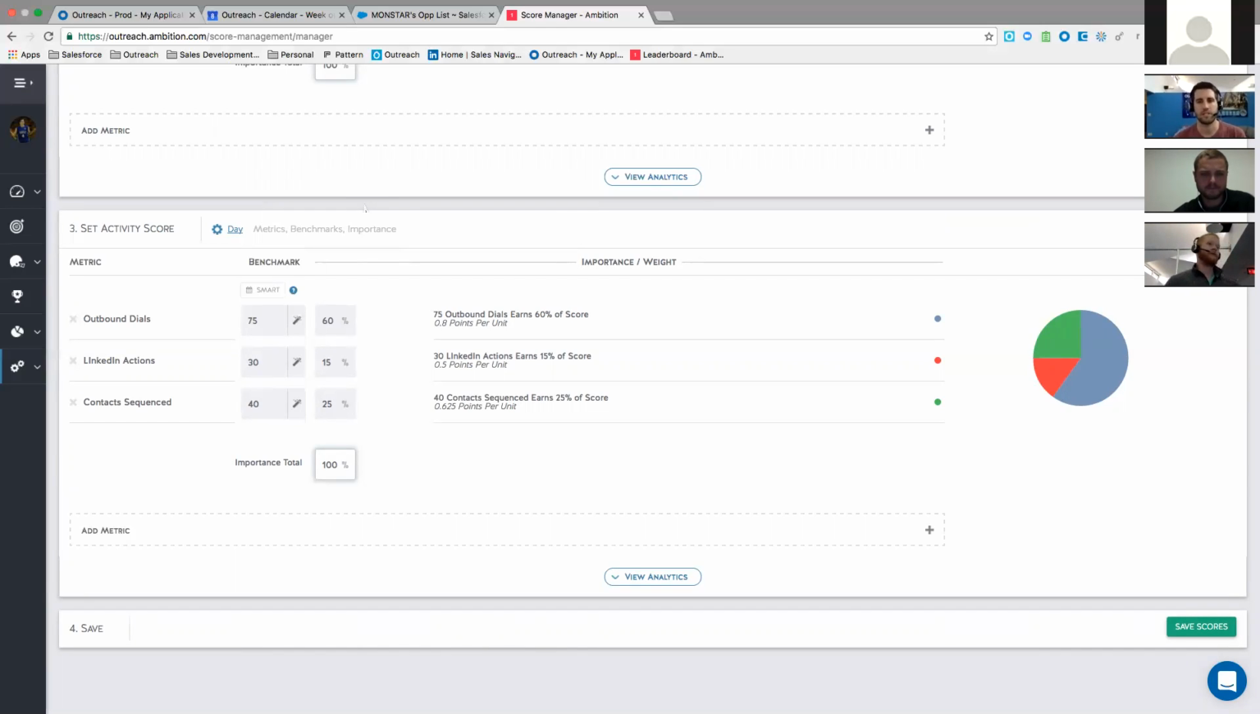So based off of that, we've really narrowed it down. We've really decided that 75 outbound dials a day, again, as a minimum, we have a lot of people that surpass that, but 75 outbound dials a day, 30 LinkedIn actions. Now, a LinkedIn action could be an in-mail, could be a profile view, could be a connection request. Maybe you're commenting or sharing on a post. Anything you can really do socially to make yourself more active and engage with a prospect on a different channel. And also, this is a really big one for us personally as Outreach users, is contact sequenced.